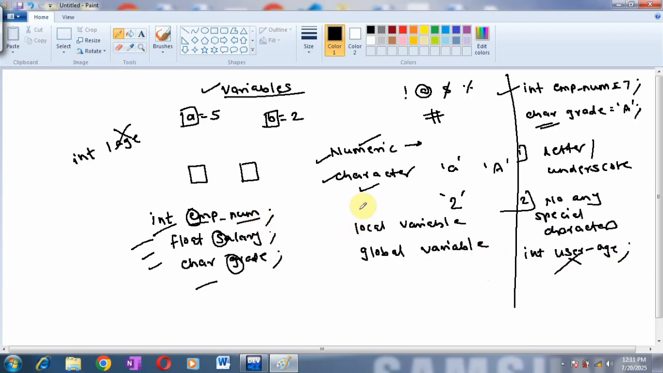The third rule that you have to follow is no spaces are allowed. The variable name cannot contain any spaces or blanks. In the first example, if I write integer emp space num, then this is not correct. But if you put an underscore here, then it will be valid. So this is the third thing.